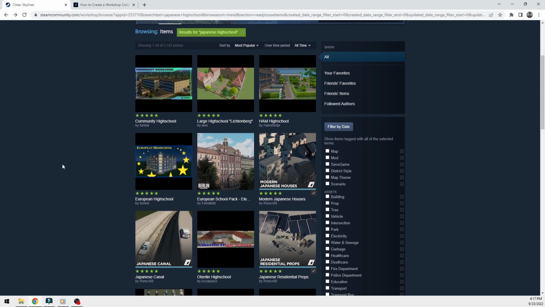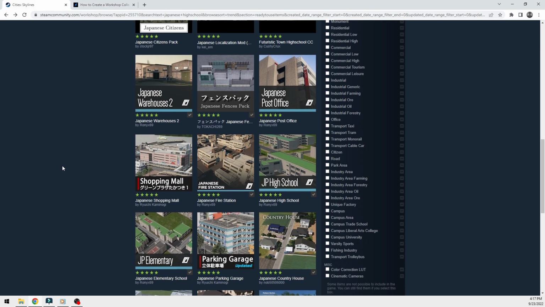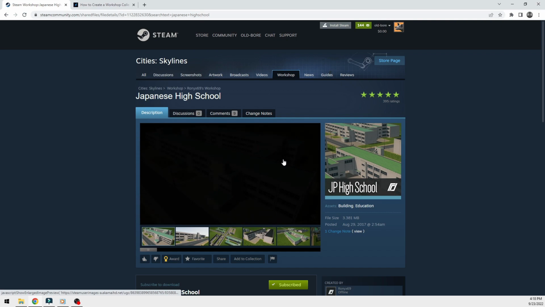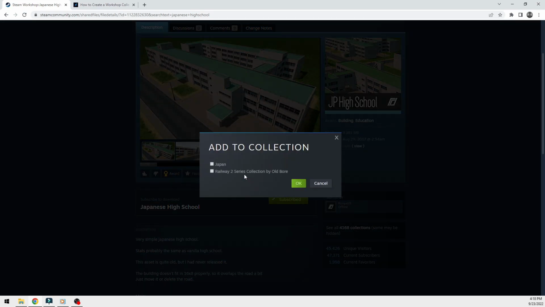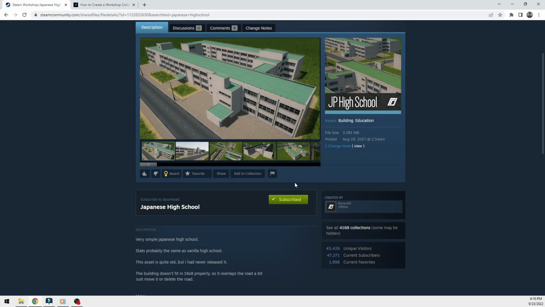When you're in the Steam Workshop and you're looking through the assets, type the country in the search and start to select a few things. Then go down to Add to Collection and put it in the one that you want. In this case, Japan for me.